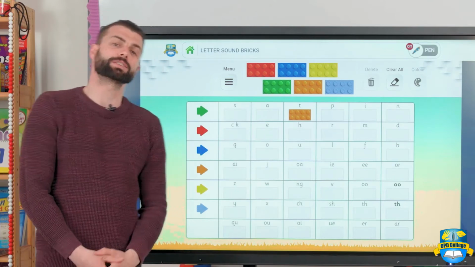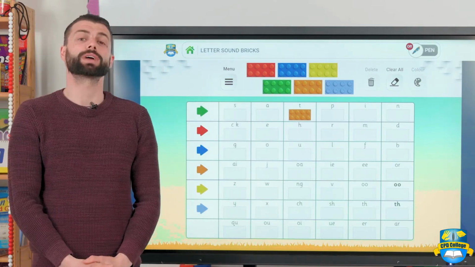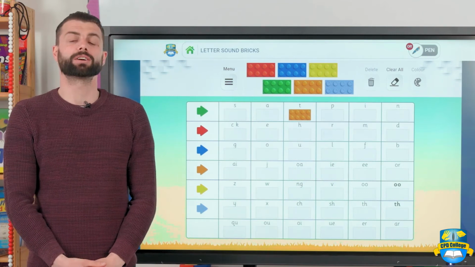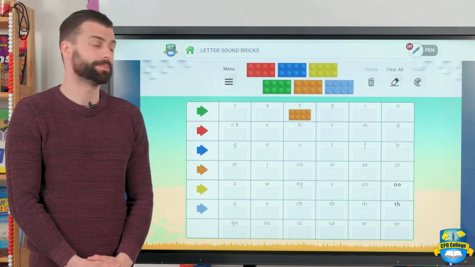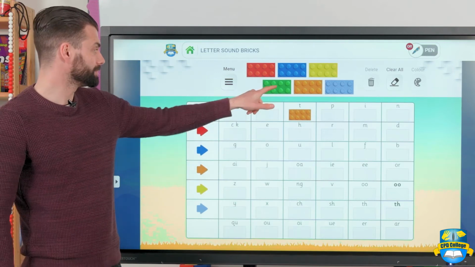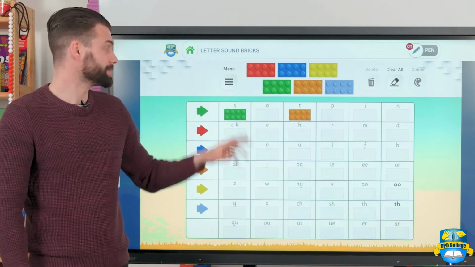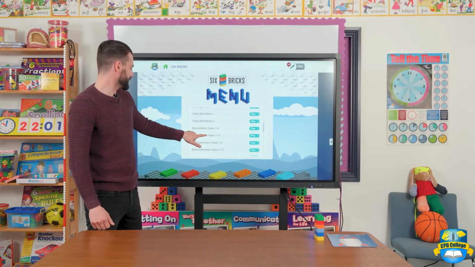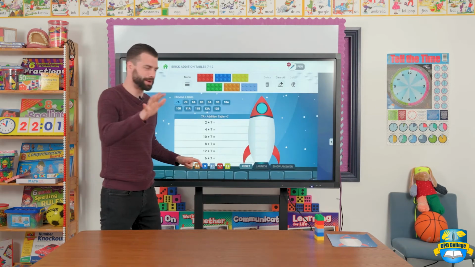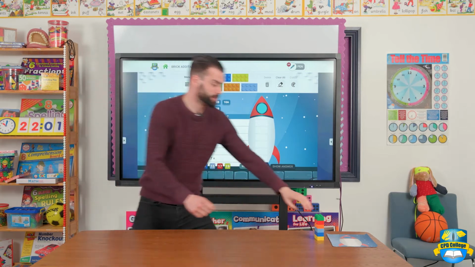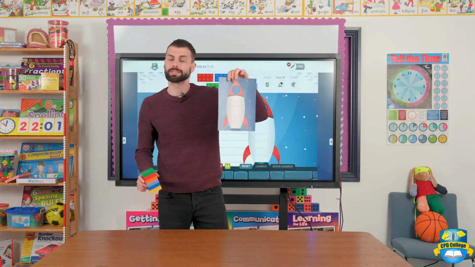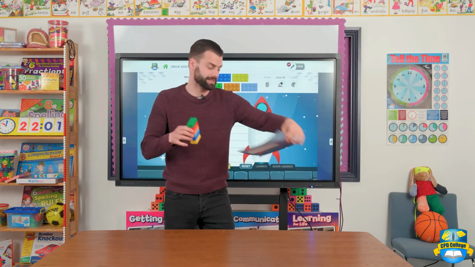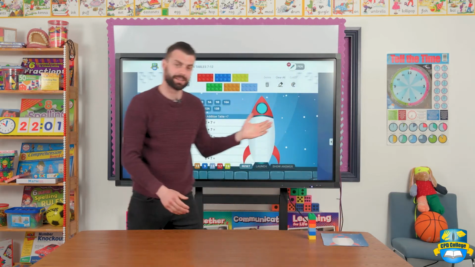So let's do one more. Next one we're going to do, boys and girls, is we're going to put a green brick down on the letter which makes a S sound. So after you've looked around, you would place it down here. So you can see there's a lot of possibilities with that one. So here we go. We're just going to click into brick addition table 7 to 12. Now this is a great one, okay? So first of all, the children in your class will already have their rockets and their 6 bricks on their desks. So you would give them time to answer these questions.